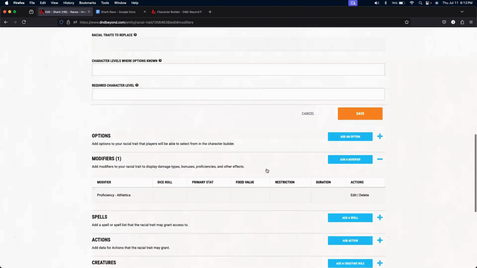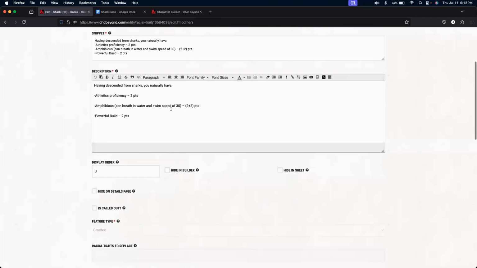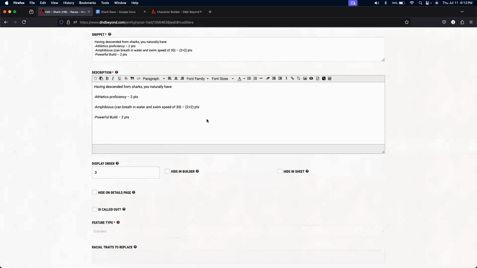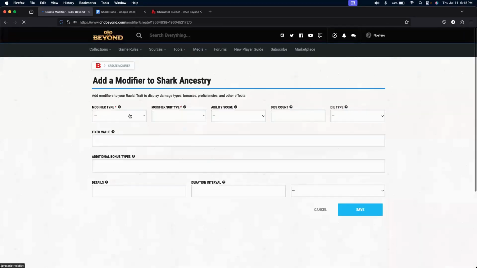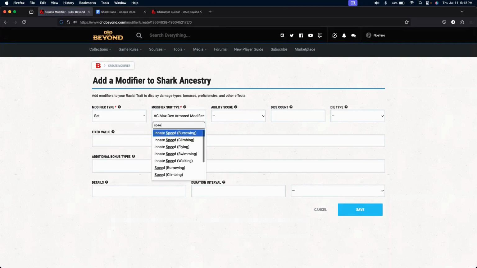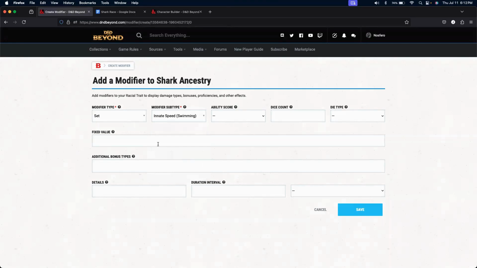Now that we've done athletics, the next thing we need to do is to add a swim speed of 30. Go to add modifier. Set base, I believe, is what we need to use. Nope. Base. Set. Speed. Innate swimming. And then write in the fixed value field of 30. Click that save button.